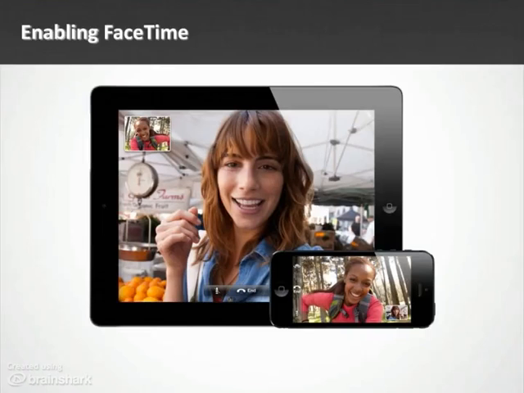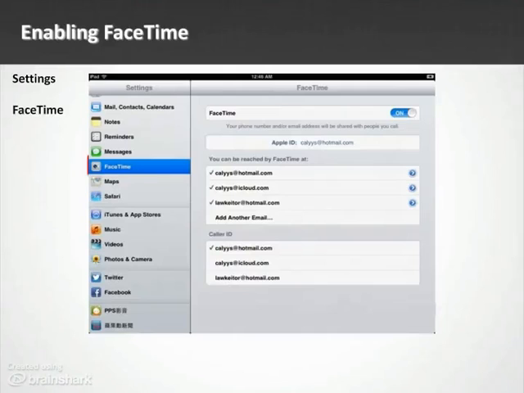So this is kind of what FaceTime looks like. So we want to enable it. We go to Settings, and then FaceTime, and then you just turn it on. Now again, an Apple ID and password is required. You can set up multiple email addresses to receive FaceTime calls. iPhone users can also receive FaceTime calls to their cellular number.